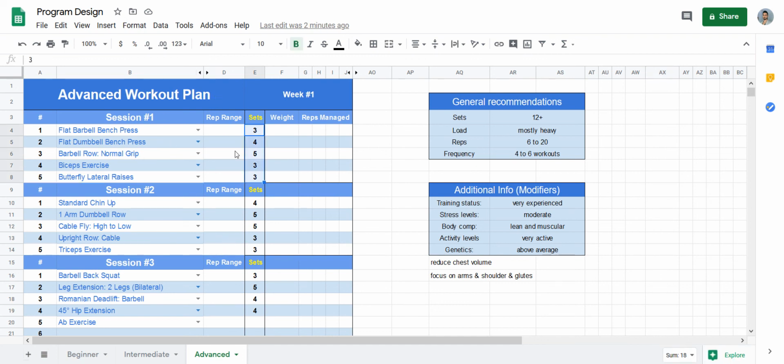Rep ranges here is going to be wildly crazy. Let's say on some you can do 6 to 8. Here we can do 10 to 12. Here, let's say for some reason you want to be doing something crazy like this, bicep exercise. God knows what you're doing here. Again, you have more flexibility in terms of the rep ranges and in terms of everything when you're more advanced.